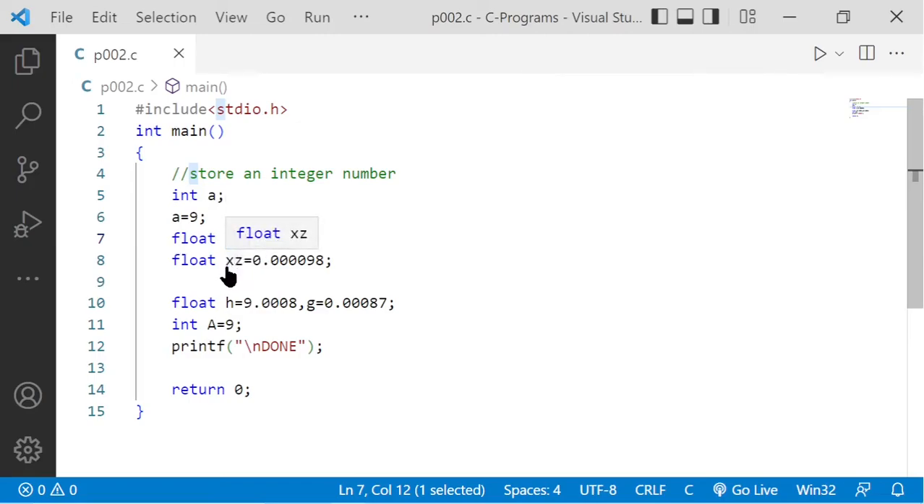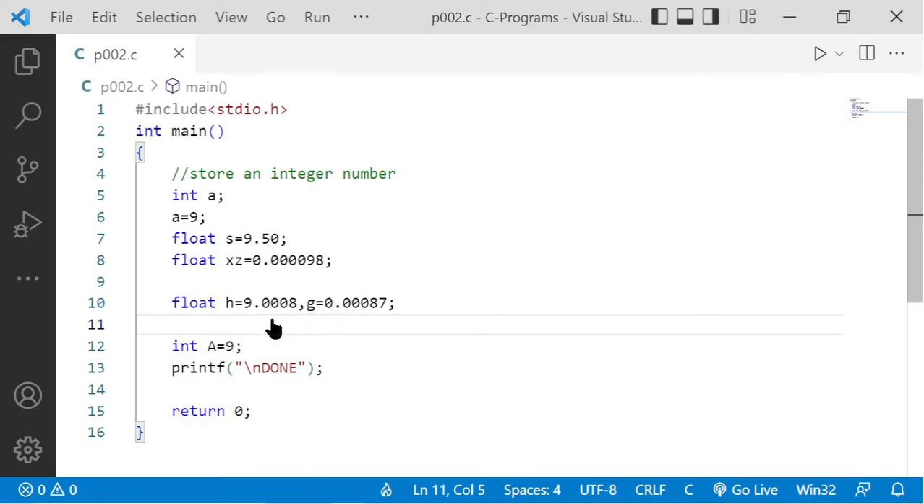Here we are initializing a float variable xz with this value. Here also we are declaring and creating two variables, and we're storing some values there. We're doing two initializations, but this is a compact way of writing these two statements. That's all. It is not doing anything else, any new things.